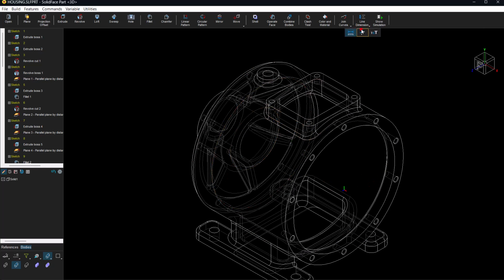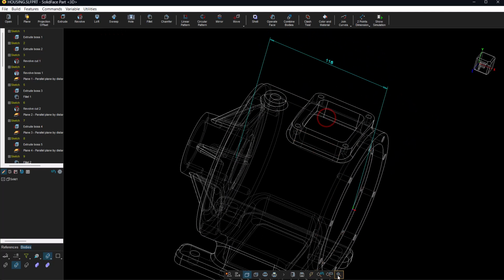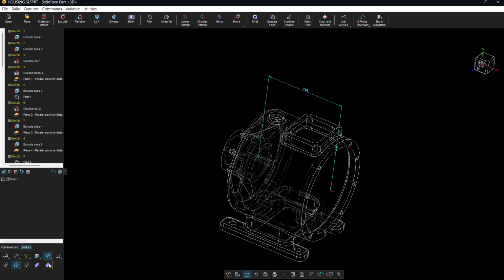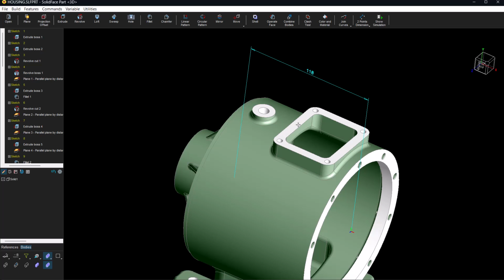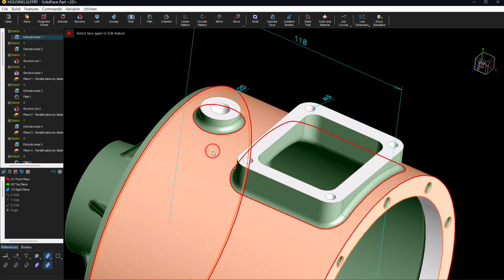Let's test the associativity with the drawing model. Create some dimensions: the distance value between centers of the main cylindrical body. Select the cylinder face to check the position of this feature in the list of commands. Edit the extrusion feature to length 125.